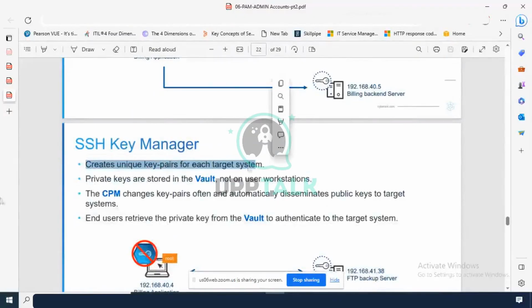Create a key pair for each target system if required. The private keys are stored. Some advantages, some disadvantages. Private keys are stored in the vault, not on workstations. Whatever private keys we are maintaining, those will be stored in the vault. They will not be stored in the workspace. The CPM changes the key often or automatically, based on the CPM policy.